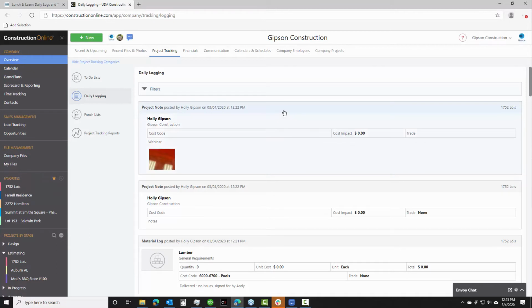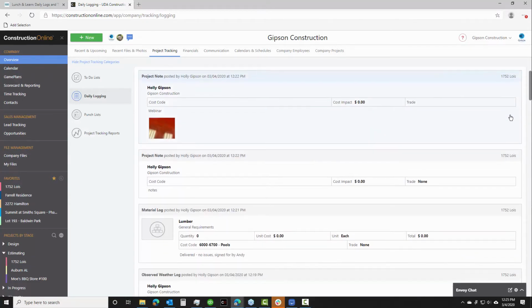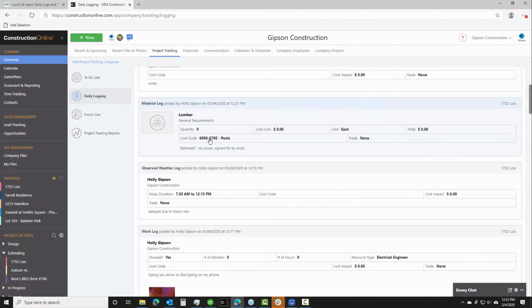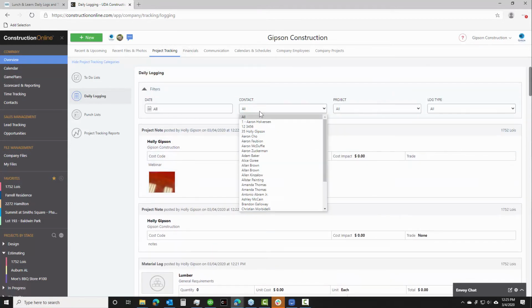Makes sense, any logs posted from the job site, tracking what's going on at the job site, and what we can see is a stream of information of all the daily log posts. Of course, the most recent posts are going to show up at the top of the page here. But this is just a really good snapshot to show you what all is happening across all of your projects inside of ConstructionOnline. Now, if you wanted to filter down into a specific project, or maybe you wanted to see all logs by a specific person, you can use the filters option here to really drill down and see that directly from the company overview.